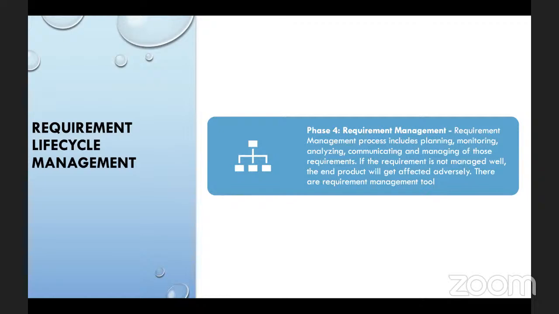So stage 4, phase 4, requirement management. Requirement management process include planning, monitoring, analyzing, communicating, and managing of those requirements. If the requirement is not managed well, the end product will get affected adversely. So there are requirement management tools, right? So, Jira is an example of a requirement management tool.